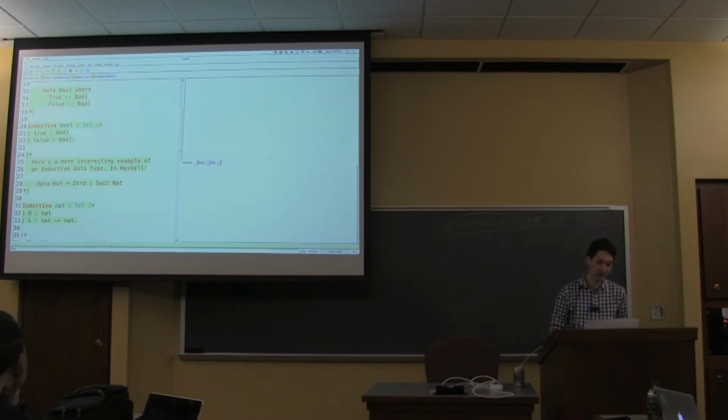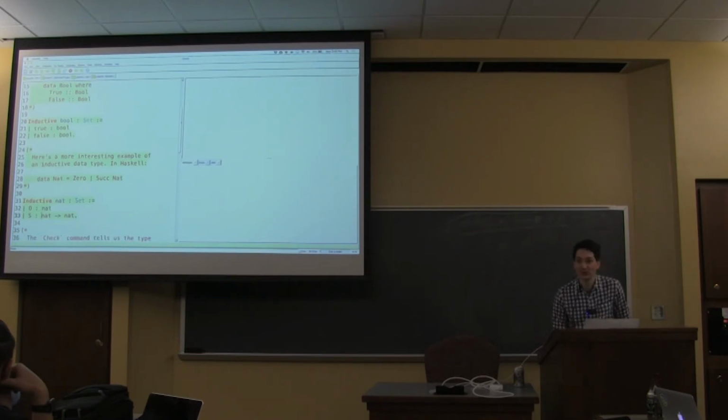OK, so there are two constructors here. O, that's the letter O, but it's meant to look like a 0 because it stands for 0, which is a natural number. And S, which stands for successor, is just another natural number plus 1. That's the intended meaning. So it's a constructor that takes a nat. Any questions so far?